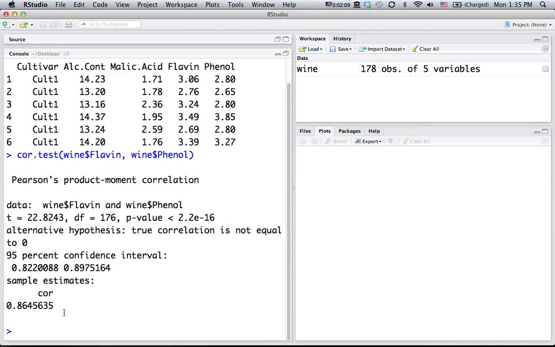highly significant result. We also see a 95% confidence interval for this correlation coefficient, which ranges from 0.82 to 0.897, or around 0.9. So from this analysis, we see that there is a very strong linear relationship between flavonoid content and phenol content for this group of 178 wines.